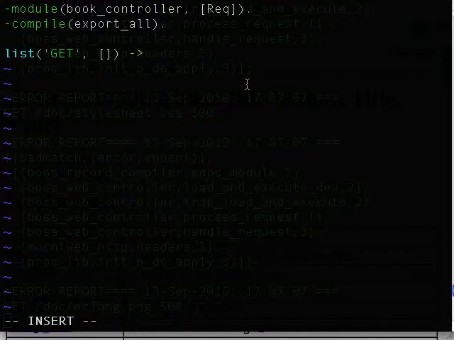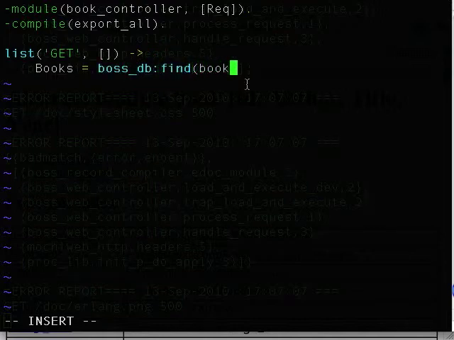There's a third parameter that'll show up sometimes in our controller functions, but that's just used when we have some kind of authentication. The authentication information will be passed in the third argument, but we're not going to deal with that right now. Now, we've got a function we're starting to define for list. We want a list of books, so all we'll say is books equals bossdb find. First parameter is the type of model we're going to look for, the boss record we're going to look for. It's a book. And the search criteria. Here we're just going to have an empty list. And that's it. That's enough to get us started.